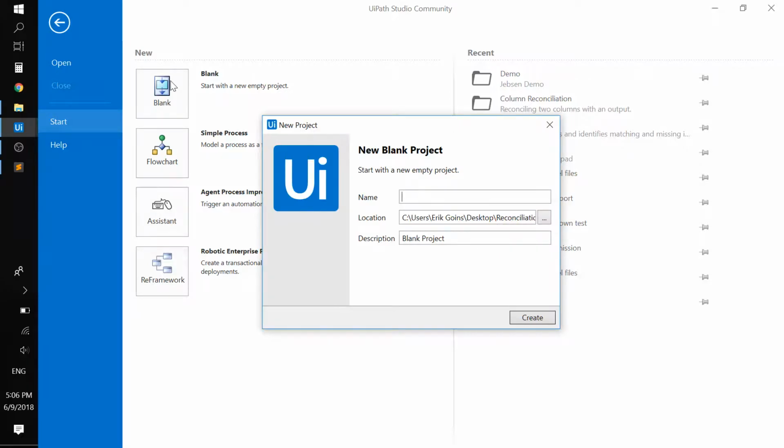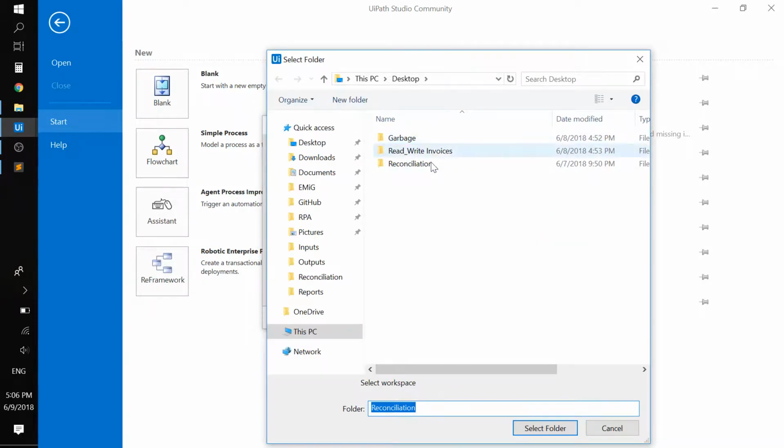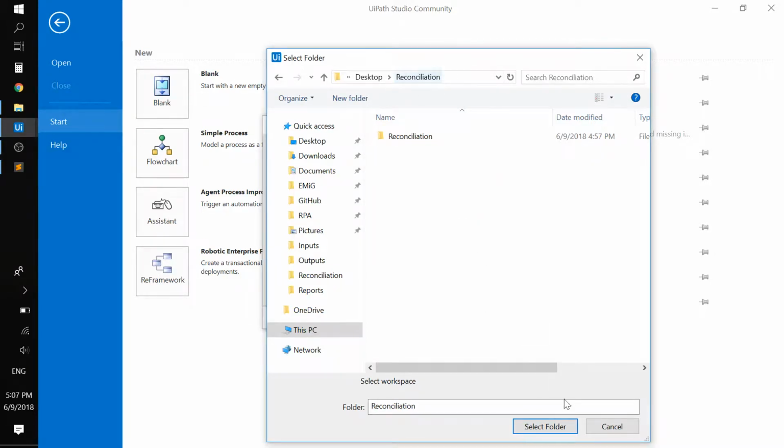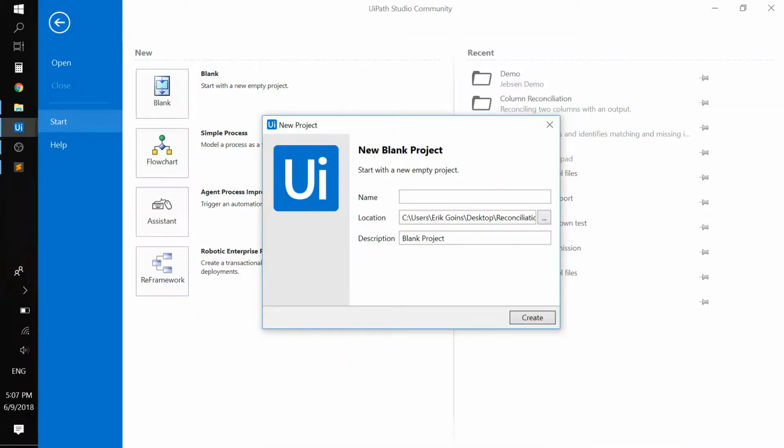Okay, so we're just going to do a blank project, and I'm going to set this up in this folder on my desktop. I've actually already done this before, but I'm just going to create a new folder. So we'll call this Excel, just to make it different than the previous one. You know what, it just wants a folder, so just set that.